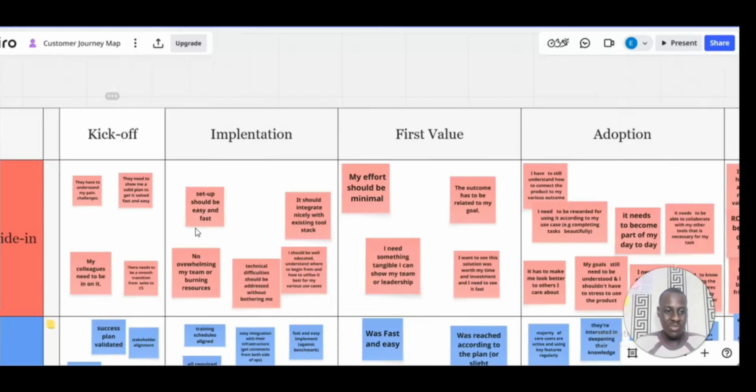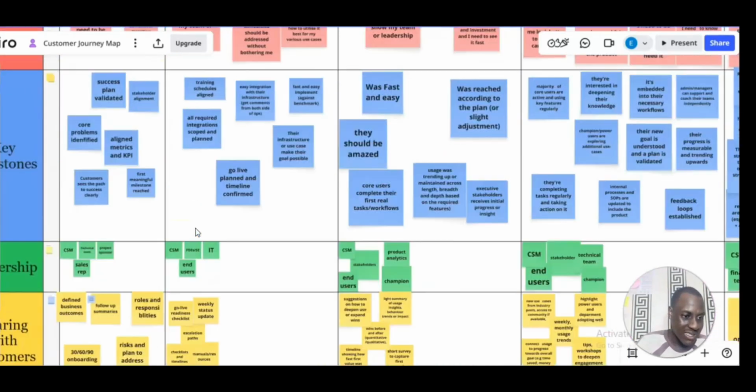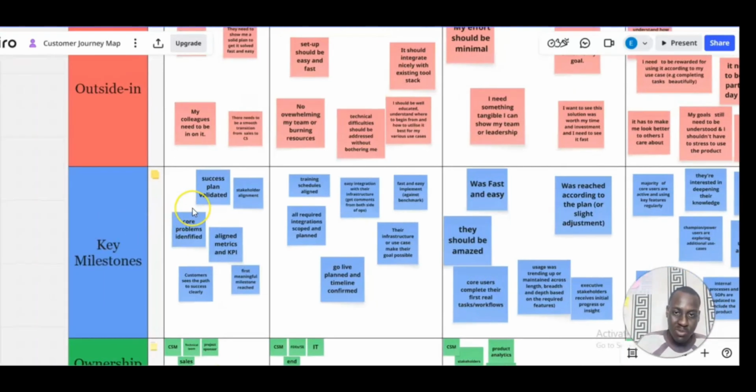Now that's for kickoff. Now let's look at implementation. That's once the customer has already done all those things successfully, right? Once you know they've passed through this, you know these are the certain key milestones they have to meet. You can log it in your, for example, I use an Excel sheet.